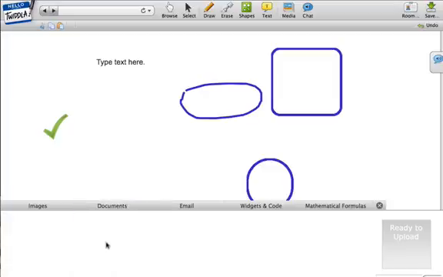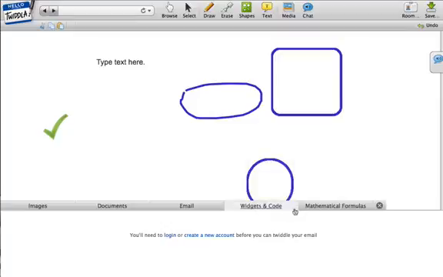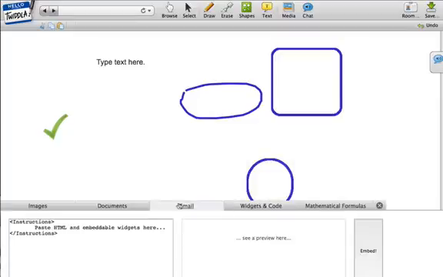Same thing with documents. Right now I don't have any documents in my library, but I could upload those again without having to log in, and they could be Word documents and so forth that we could mark up and look at. This email option is not available unless I create an account, so I'll skip over that. I could put in different widgets. If I wanted to have a widget that was part of my whiteboard, I could do that.